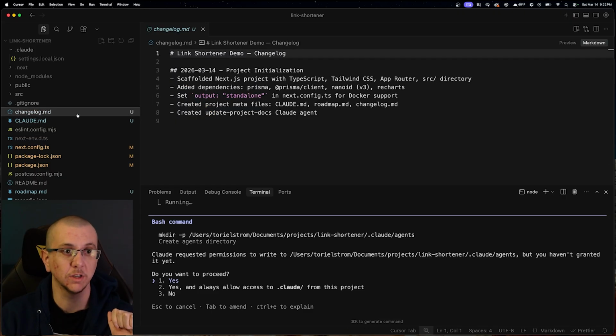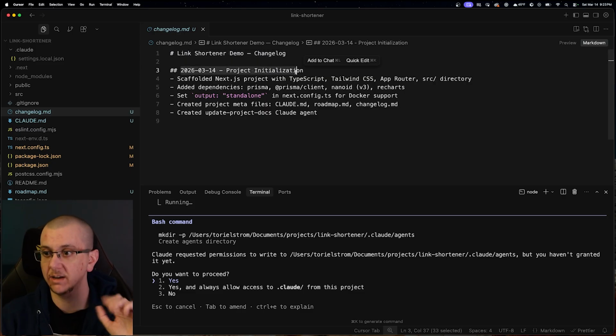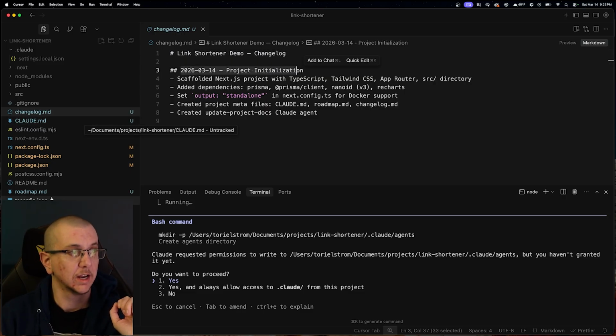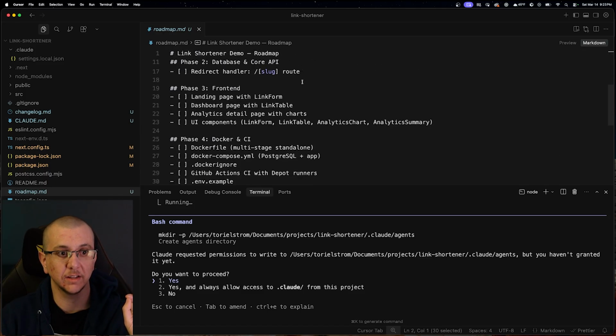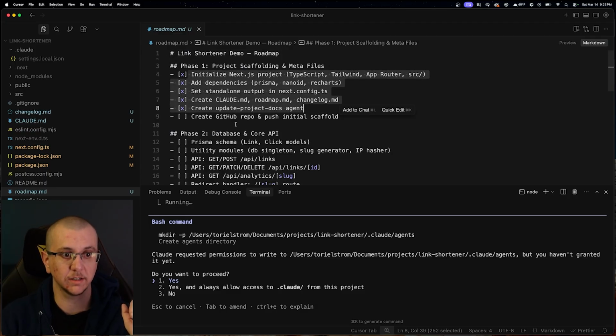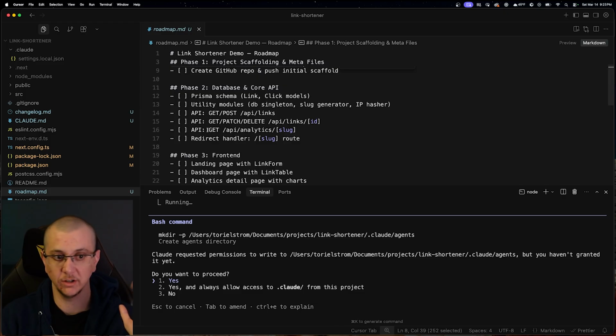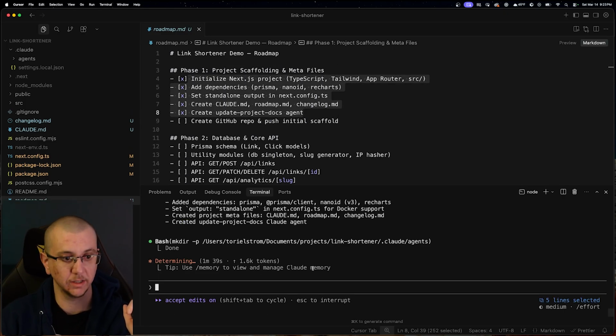Great. Let's go in the changelog, link shortener demo changelog. It adds our very first things that we did. Wonderful. And then we can open up the roadmap. So it lays out the entire roadmap here. And you can see phase 1, it's already done all of these things. And then we have phase 2, phase 3, and so on. Okay. So we can hit yes, we want to proceed there.